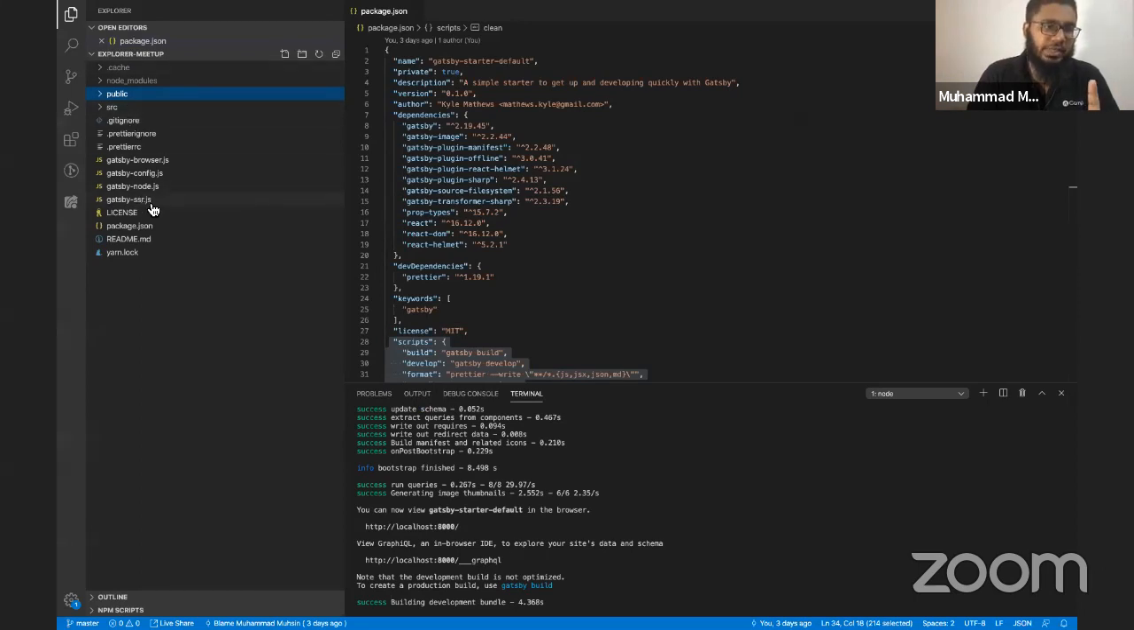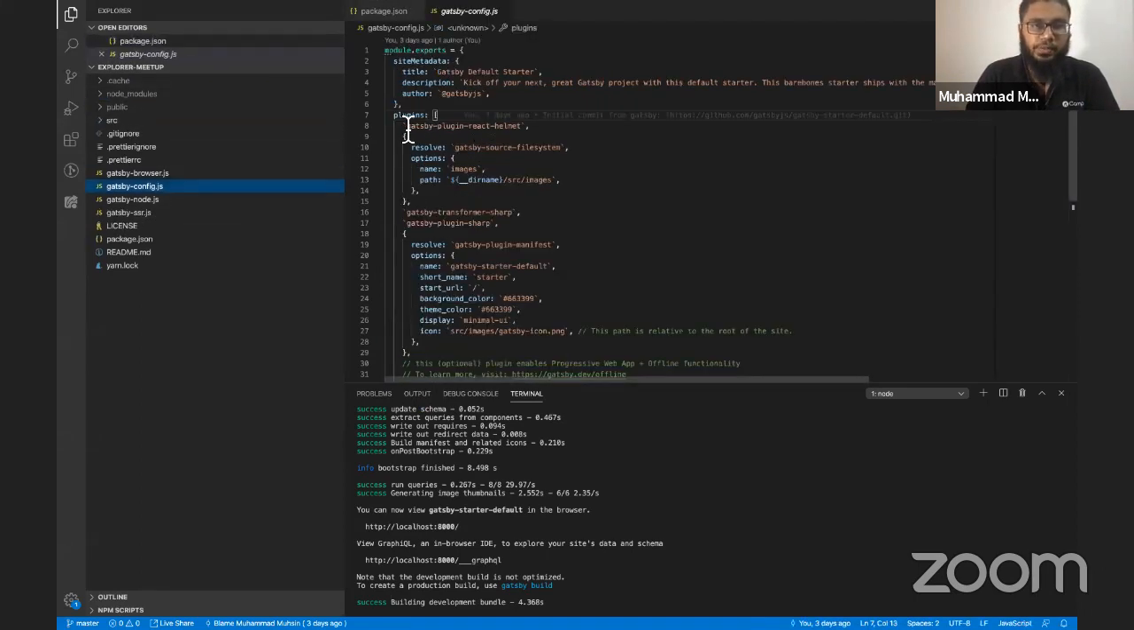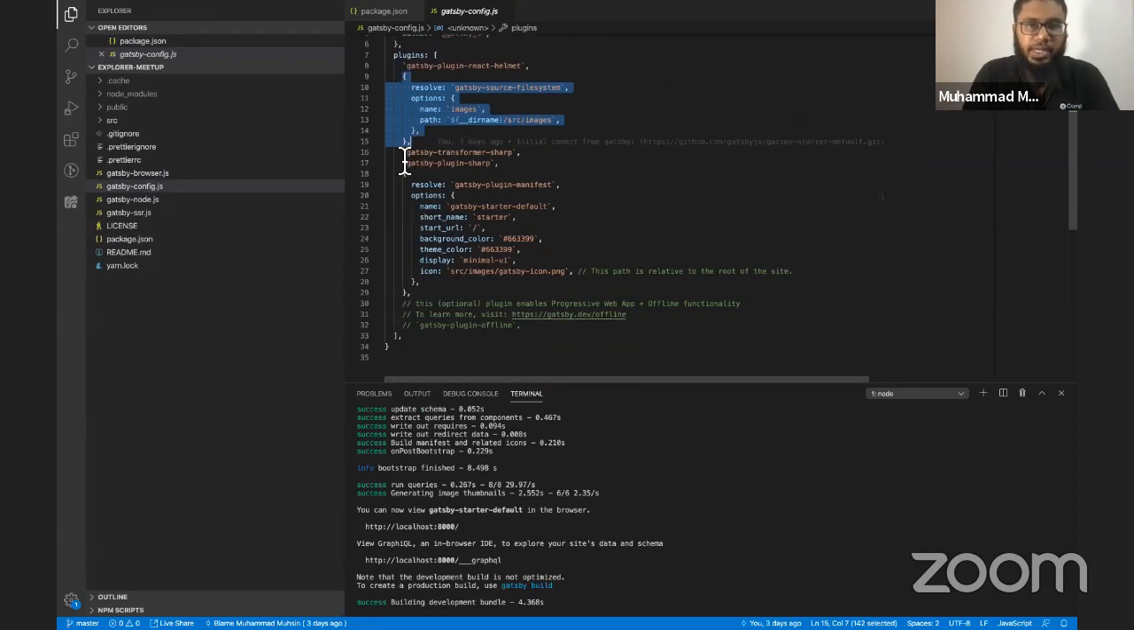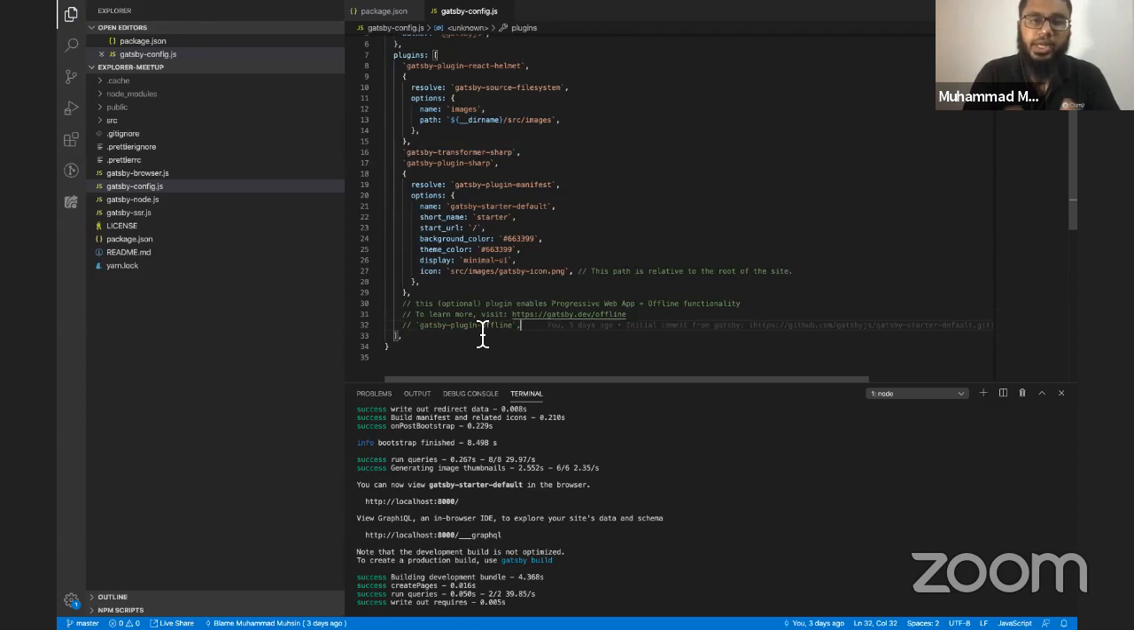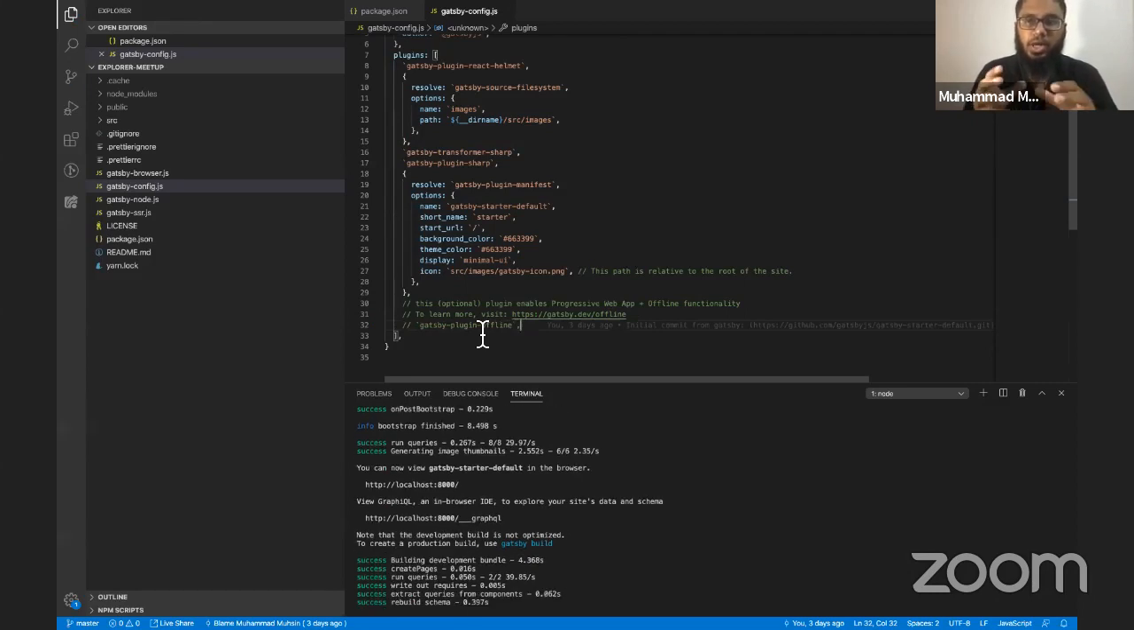And now the Gatsby config file is what contains the configuration, like the website name, the description, and the author, for example. And also the different plugins. This React Helmet is used for SEO, search engine optimization, and Gatsby source file system. These are for images and getting local files. And this is a manifest for if you go offline or if you make a PWA, you can give this manifest file for that. The offline plugin, if you enable it, will create an offline ready application for your website.